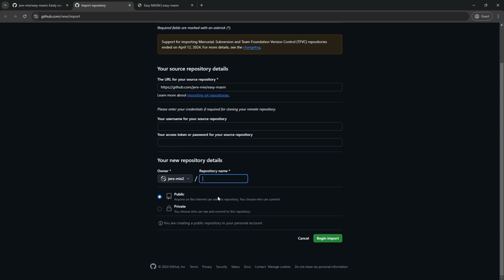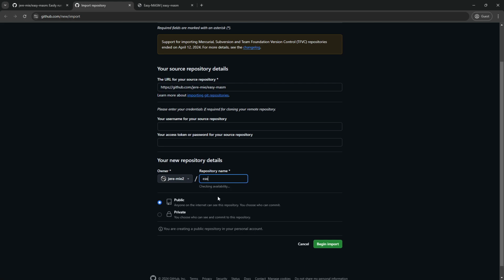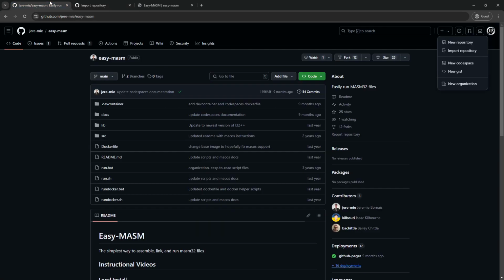And what are we going to call this? Let's call it EasyMASM is cool. You can call it whatever you want. The reason we're importing a repository like this is so that you can have a safe place to keep your code without it being public. So we're going to want to set this to private, so that if you're using EasyMASM for your homework assignments, whatever, it's not public online. The alternative, what you might think to do, is to fork it, which you could do, but then it'll be public, which you probably don't want.